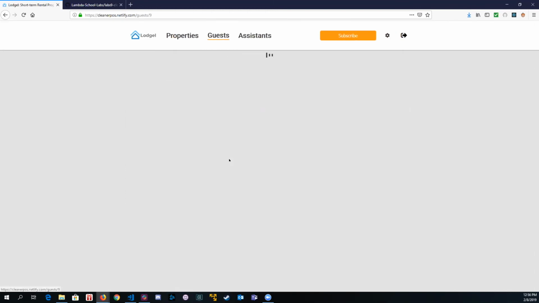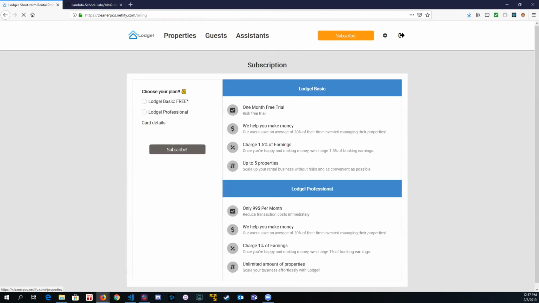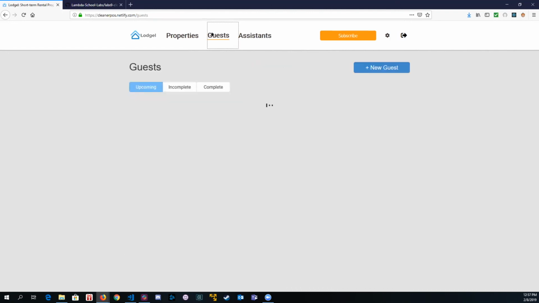Guests can log in, and you can take a look at when they're checking in, when they're checking out. You can help them edit their reservation and also keep track of their visit based on how much has been done. And after you've connected with Stripe here, you can subscribe either for basic, which is free for a while, and you can have up to 5 properties, or professional, where you can have as many properties as you want. Also done through Stripe.